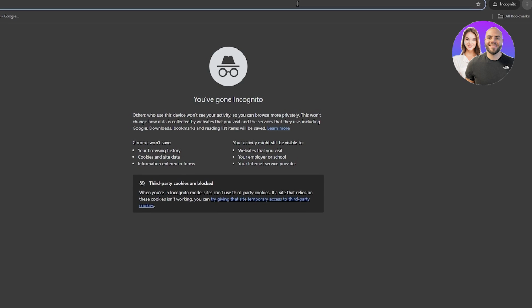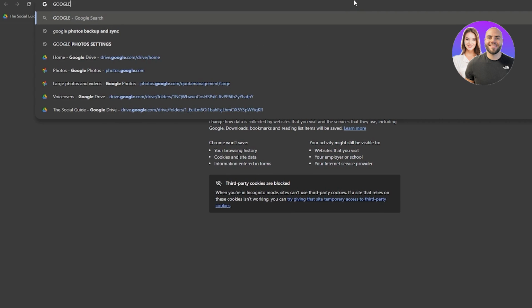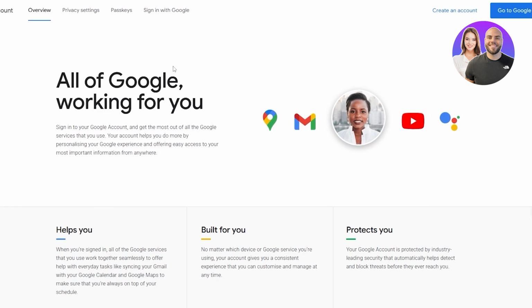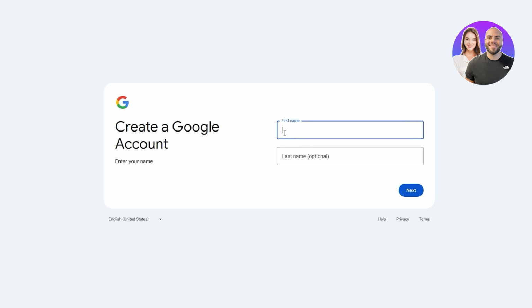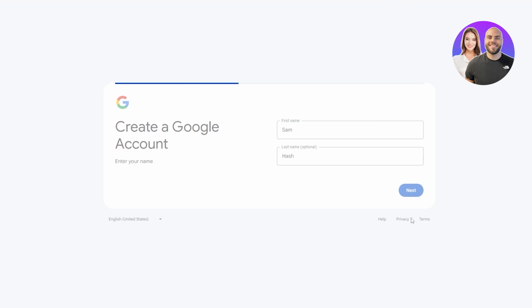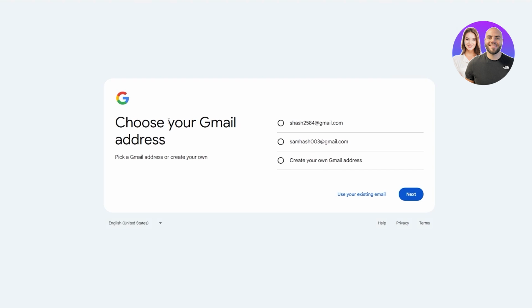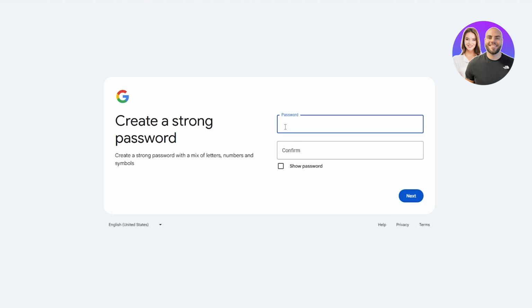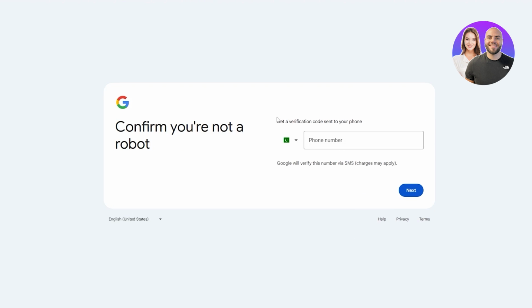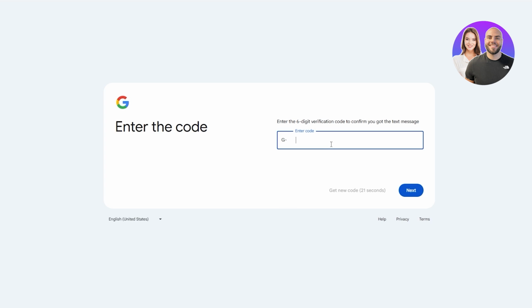So I'm going to open up the incognito window over here and click on Google account management. And here you can see, this is the website right here. You can click on create account and just fill out your first name and then click on next. Then select your date of birth, whatever it might be. It's going to give you some username options, and you can select one of these, or you can create your own Gmail address. I'm going to select this one and click on next, and set a password. Then it's going to ask you for a phone number to send you a verification text. So do that, enter the code, and we should be good to go.